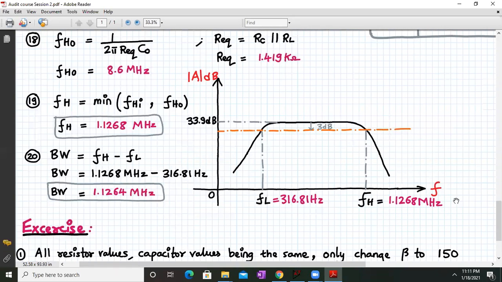If we plot the frequency response, which is the gain in dB versus the frequency on a logarithmic scale, you will get this curve, where the gain is reducing at lower frequencies and also at higher frequencies. Basically, the reason for the fall of gain at lower frequencies is the external coupling capacitors and the bypass capacitor. And the reason for the fall of gain at higher frequencies is the various parasitic and inter-electrode capacitances.